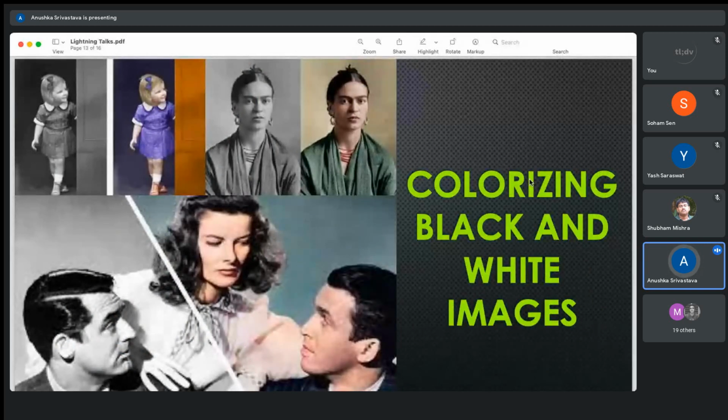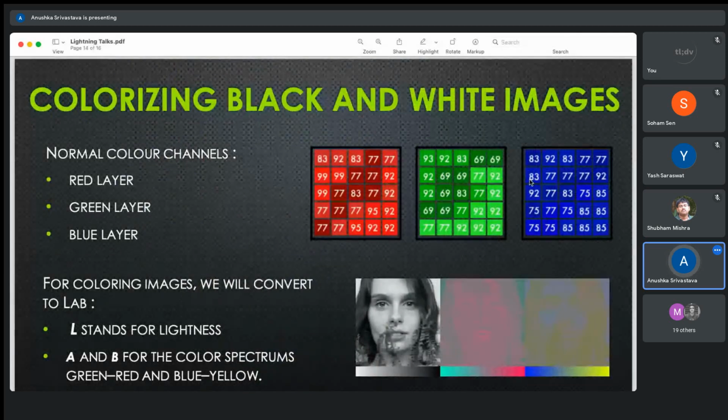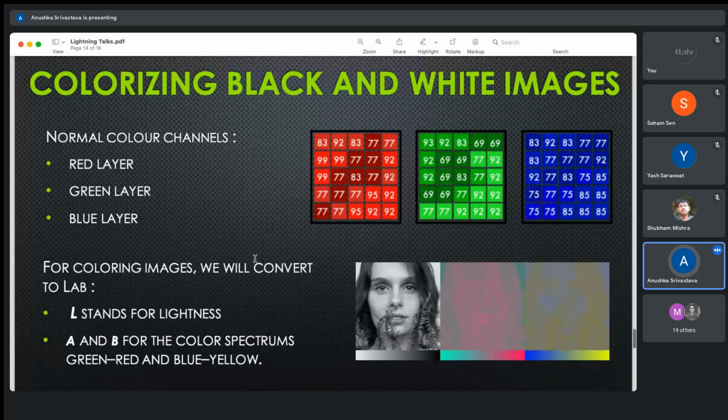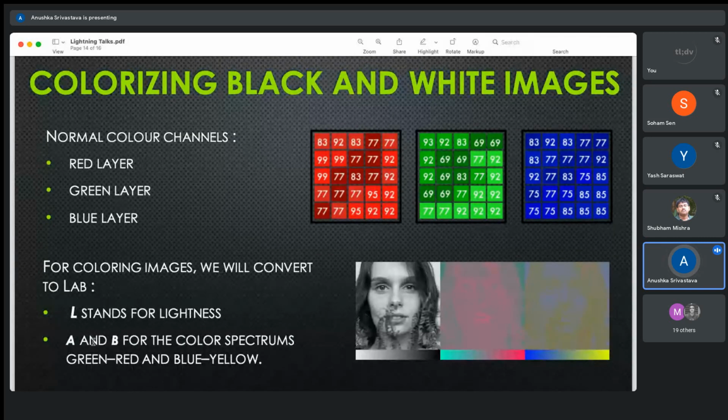Another really cool application would be colorizing black and white images. Initially, it used to take a lot of time doing it manually, but now it can be done quickly. The basics are that normally a colored image is stored in RGB channels, so each pixel has a red, green, and blue value. But when we colorize black and white images, we convert that to LAB format. L stands for lightness, A for green-red, and B for blue-yellow. A black and white image only has L, and we only have to predict the A and B values. This is the L value, so you can see it's the entire black and white image.